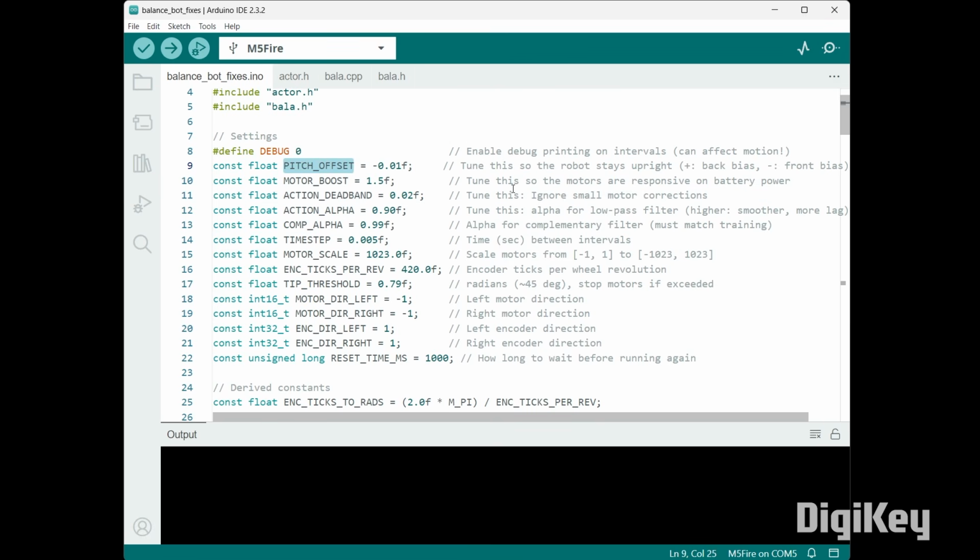So we've got a pitch offset. We want to tune this so the robot stays upright. This essentially just gets tacked on or added to the measured pitch. If you see your robot pitching forward or backward and wanting to lean a certain way, just adjust this value so that the robot stays upright.